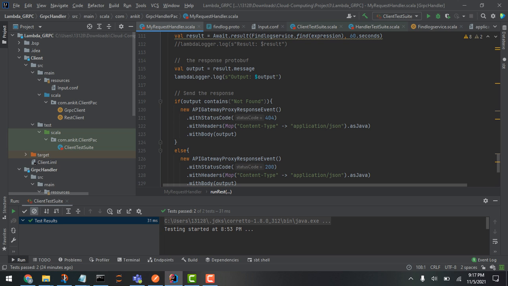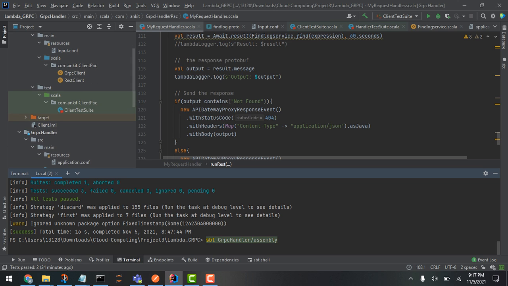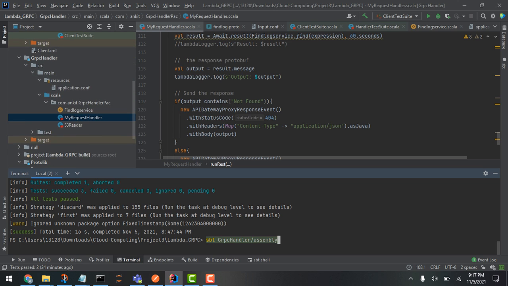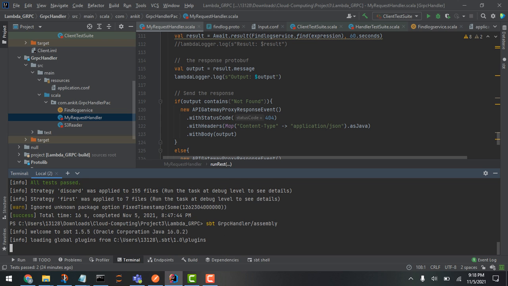Now coming to how to run the project, we'll first create the jar file for the Lambda function. So we can run SBT. We have to create the jar file for our Lambda function, which resides inside this. So we'll create the jar for this module. That's simply grpc handler slash assembly. Once this is done, the jar file is created.